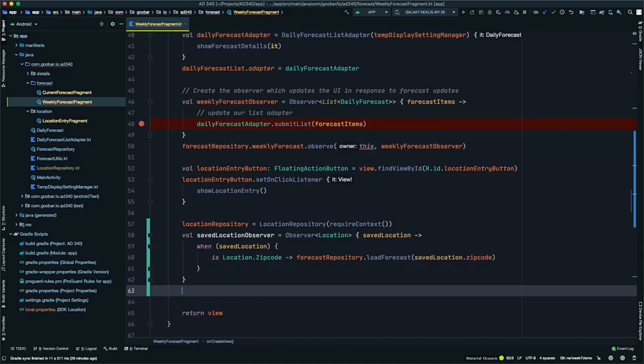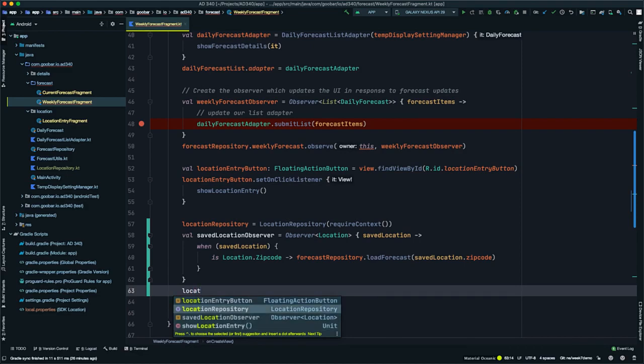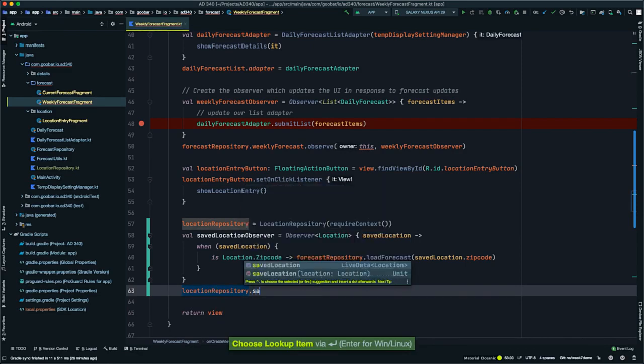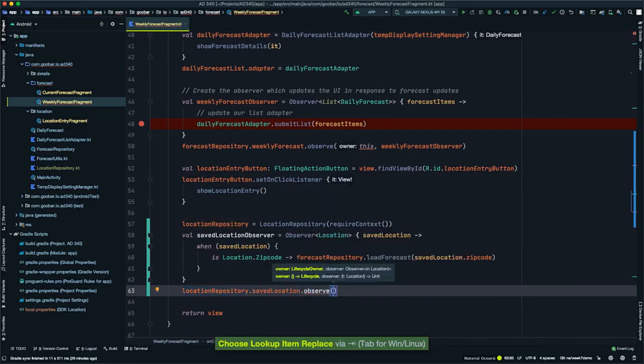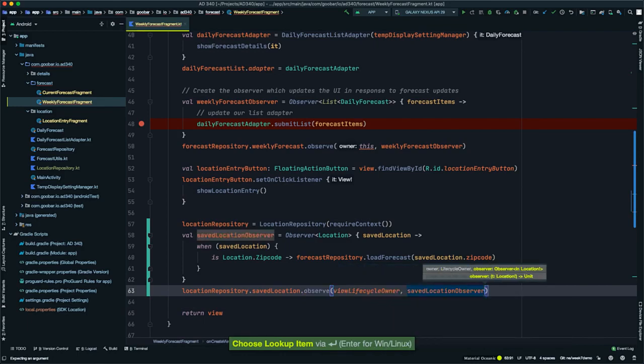So now below our observer, we need to actually observe the value. So we will type locationRepository dot savedLocation dot observe. We'll pass in viewLifecycleOwner and our observer. So just like current forecast fragment, weekly forecast fragment will now refresh its UI anytime the saved location changes.